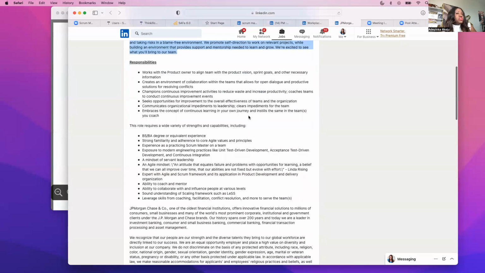Now let's go down to the responsibilities. Now, one of the responsibilities is that you're going to work with the product owner to align the team with the product vision, sprint goals, and other necessary information. This is what they want you to do.